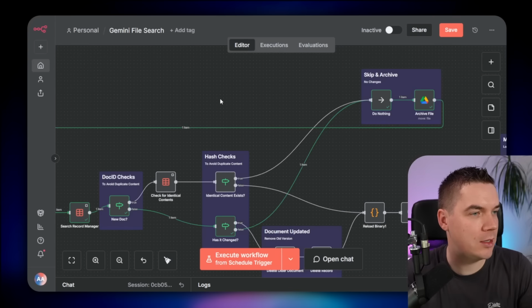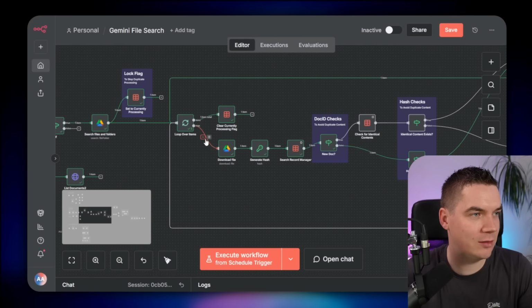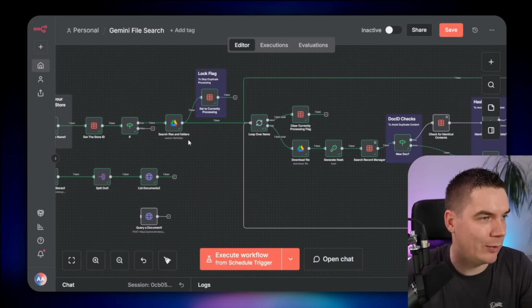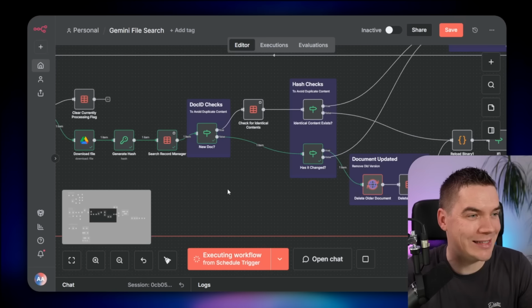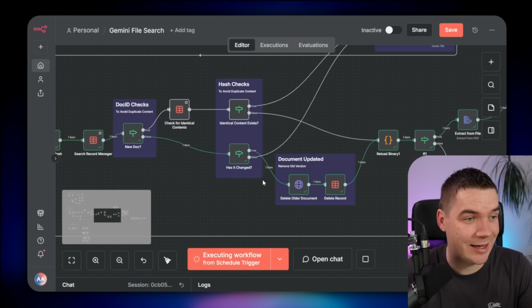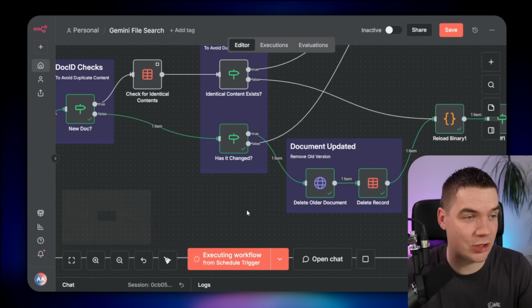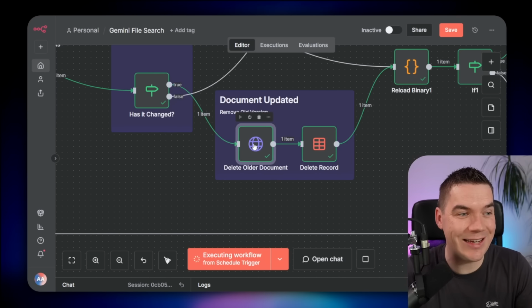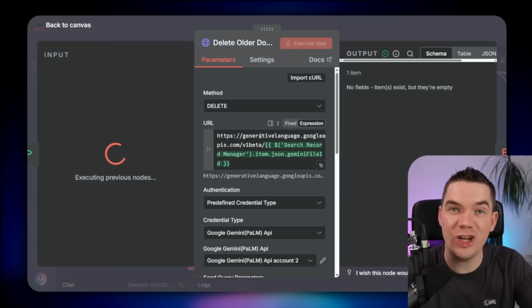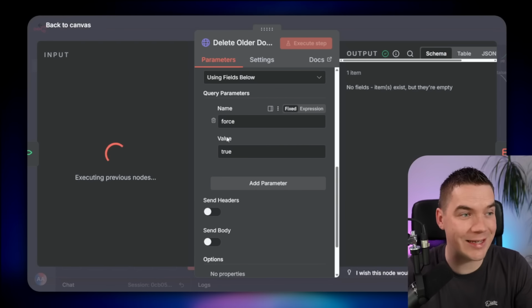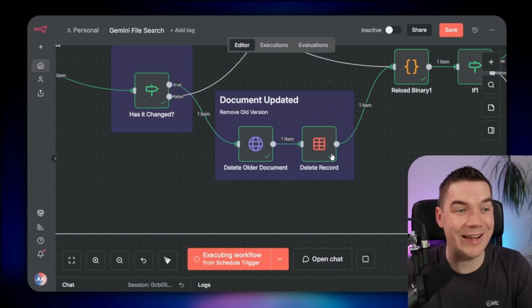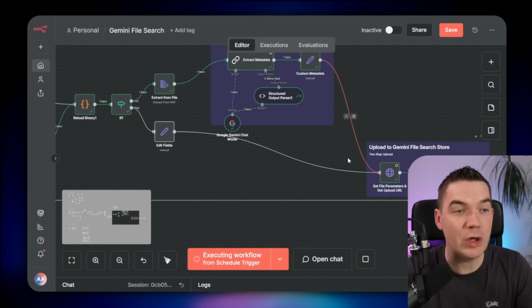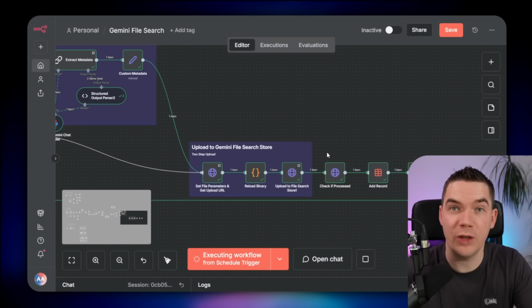So now if I come in here and rerun the ingestion, and again, this might run every minute anyway when the schedule is up and running. And now you can see the doc does exist. However, it actually has changed. The hash is different. So we've removed the old version, and this is deleting the old document within the Gemini file store. We're forcing the deletion of all the chunks. We're deleting the record in our own data table in N8N. And then we go back through the process of uploading the new file.